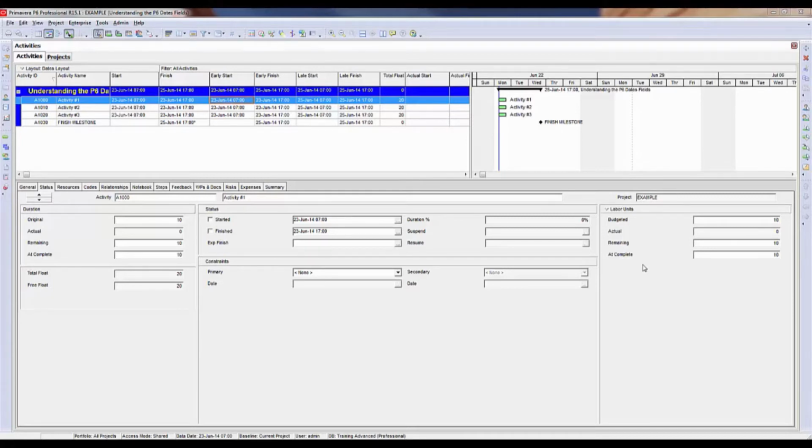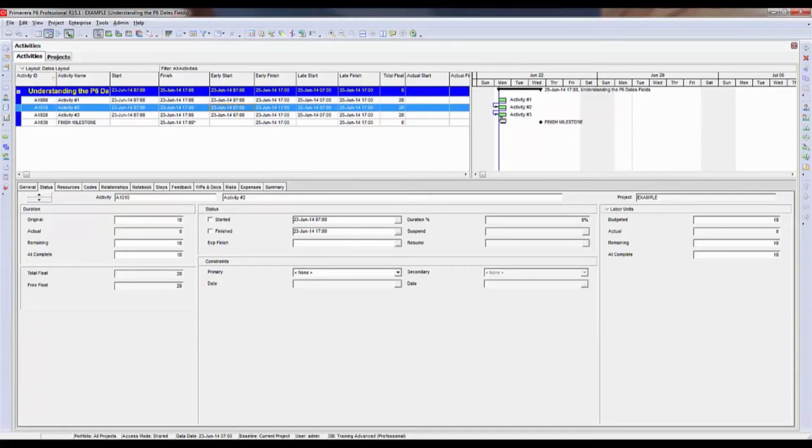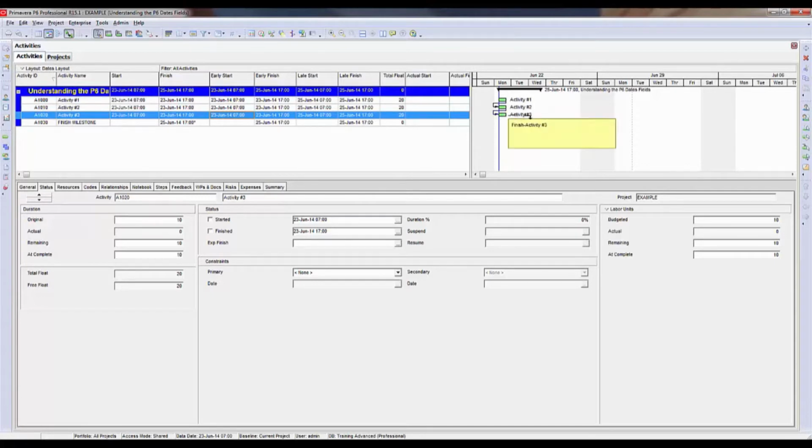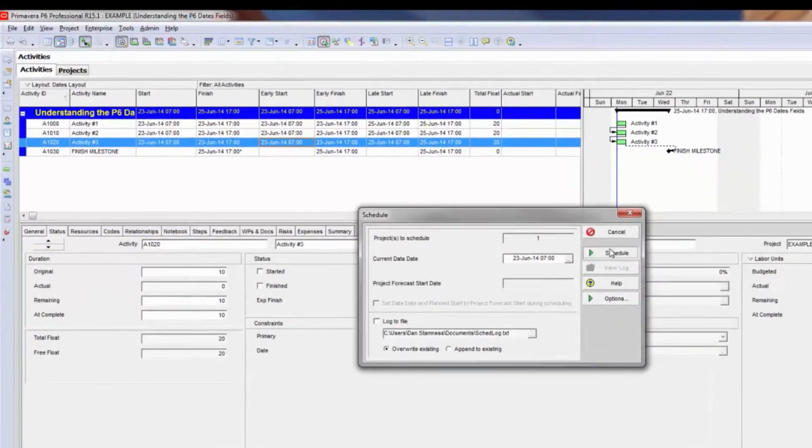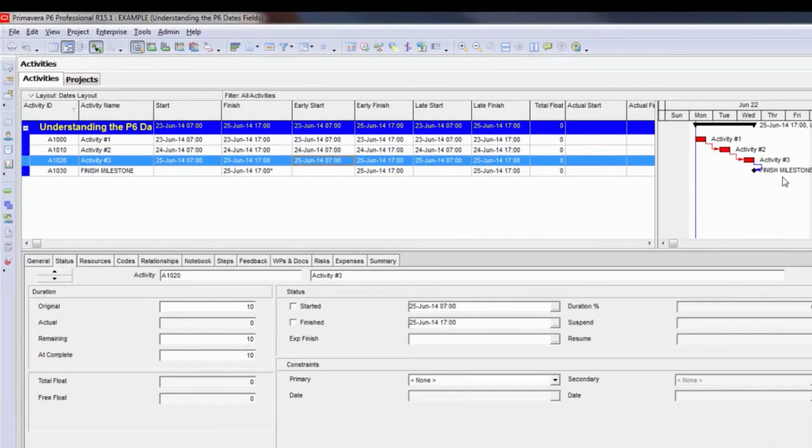When new activities are added, we then apply logic ties between the activities or constraints to tell P6 that the activities need to be worked in a certain order or on a certain date. In this example, I have 3 activities, and I also have the finish milestone. Currently, the activities are not linked, so I'm going to go ahead and link these activities finish to start. And I'm also going to link them to the finish milestone. Now I need to schedule to see the results. And you can see now that the activities have scheduled out based on the logic ties that I've made.